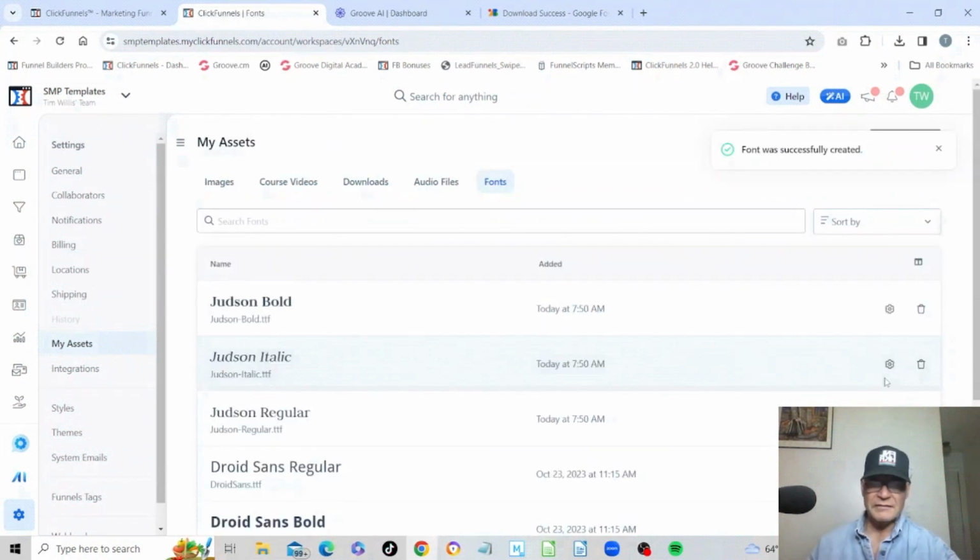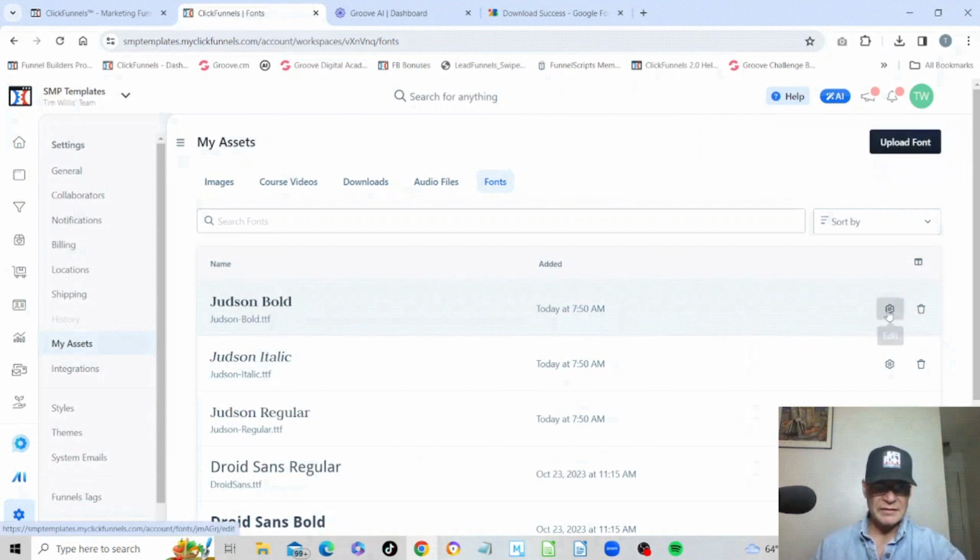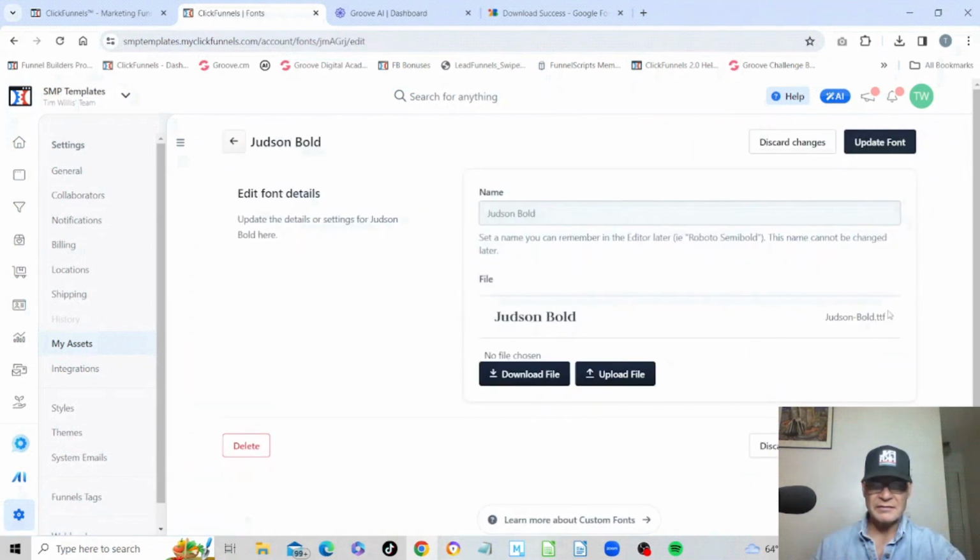Alrighty, so now we have all three in there. And then if we click on edit, just want to look at what our options are. It just takes us basically back to where we were. Alright, very good. So let's go ahead and go to our funnels.